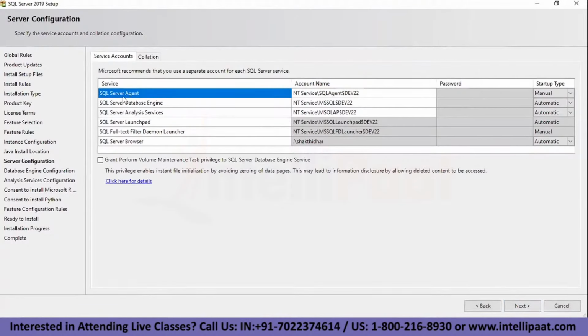Click next. Now here it is the agent for running the jobs, database engine, analysis services, SSDT services, and full-text daemon services. These are all additional features it is going to install for us. These are the service accounts. So dev22 is the instance name that I have provided, and click next.